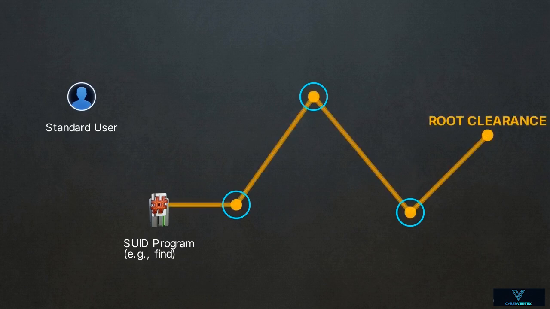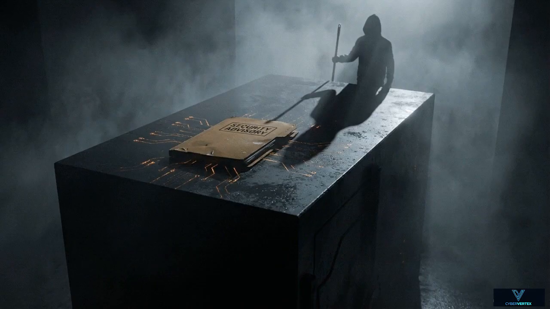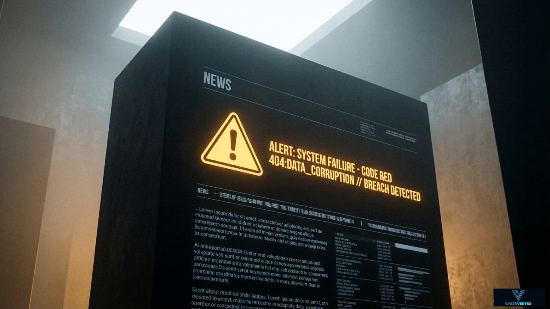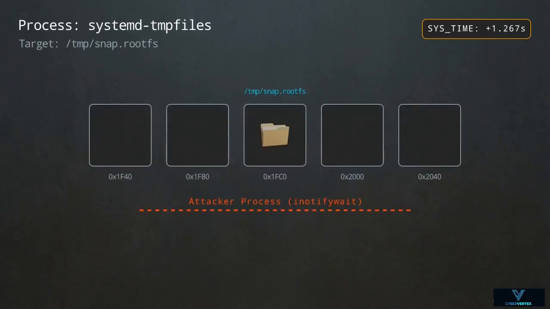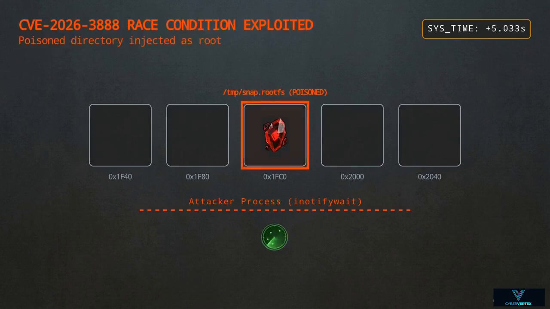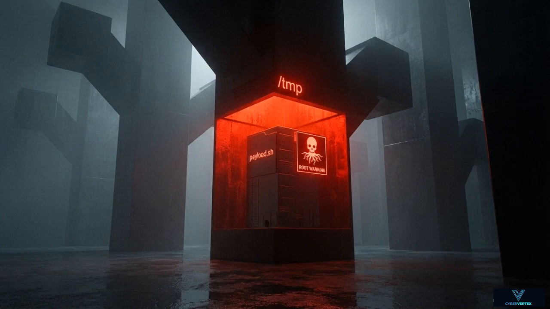highest system clearance. This architectural flaw mirrors highly destructive vulnerabilities like CVE-2026-3888, also known as the Janitor's Trick. A CVE, or Common Vulnerability and Exposure, is a publicly disclosed cybersecurity flaw. In the Janitor's Trick, an attacker replaces a temporary directory at the exact millisecond it is deleted, tricking low-level system components into executing malicious files as root.